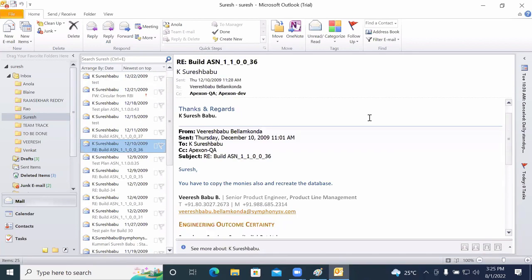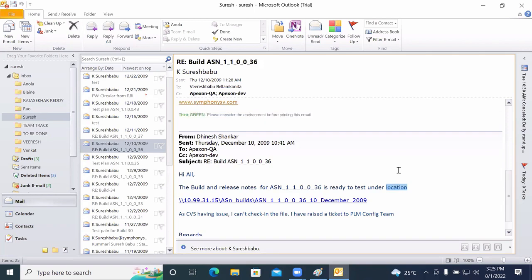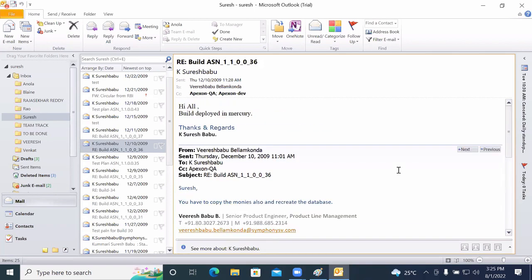Now we can see here, this needs to be mentioned in the email. What is the email he got? Build and release new source. What is this number? 36. That is the 36th build we are working on. This particular build is ready for the tester at this location. This is how you will get the URL, and then there is a chance of installing it on the server.